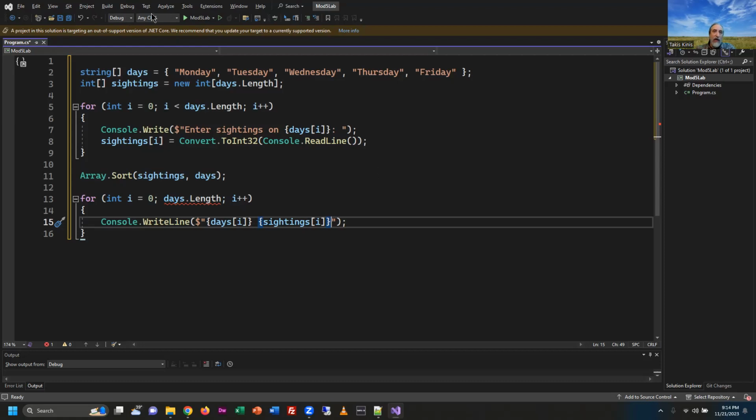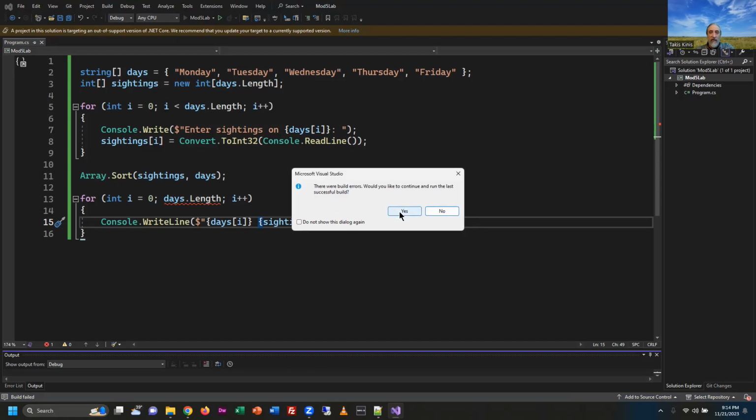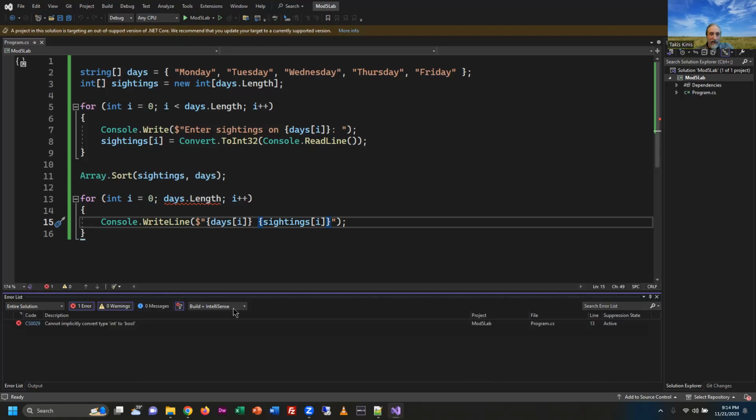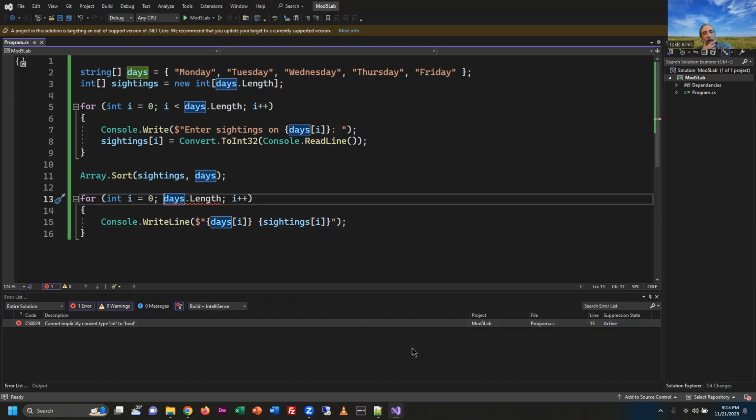Well, let's run this. This is all the code, by the way, believe it or not. Let's run it. Oh, and it says there's build errors. All right, so we got a problem here. No, we don't want the last successful build. We want the current build to succeed. All right, so it says on line 13, cannot implicitly convert type int to Boolean. Oh, I see. I'm missing part of my statement. Okay, so I forgot to put in i less than days.Length.